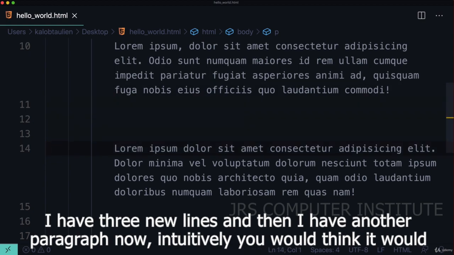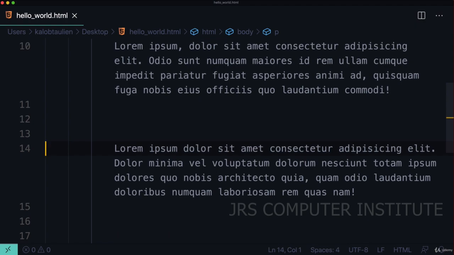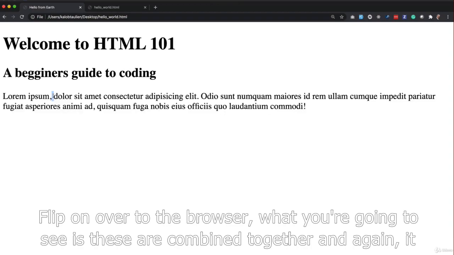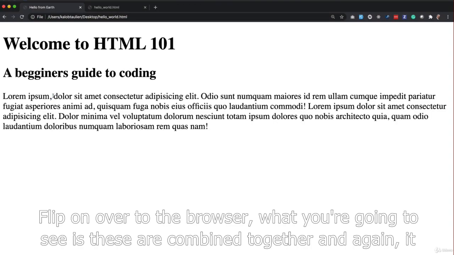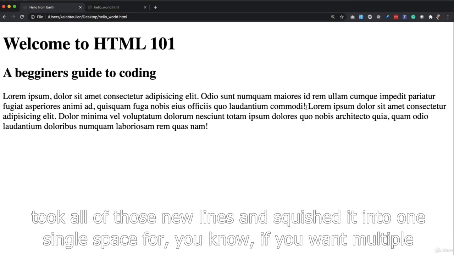Now, intuitively, you would think it would create 2 paragraphs for us. It's not going to do that. So if I save this, flip on over to the browser, what you're going to see is these are combined together. And again, it took all of those new lines and squished it into one single space for you.